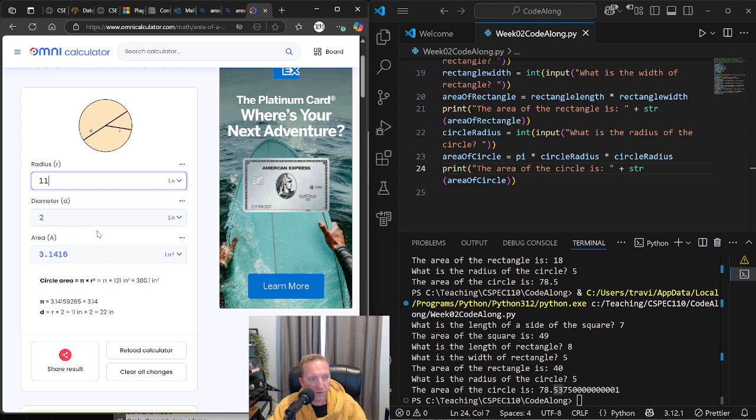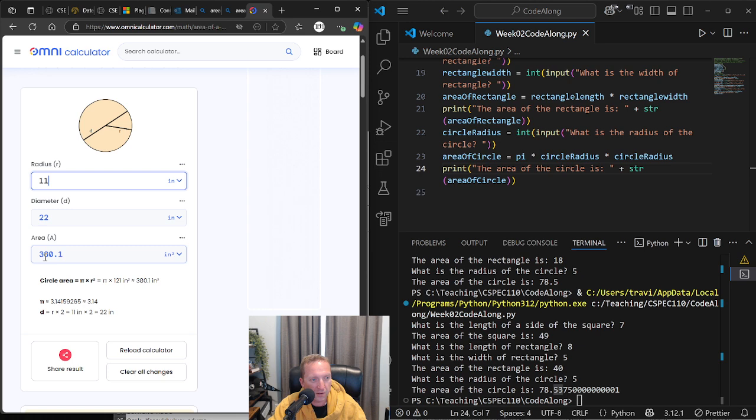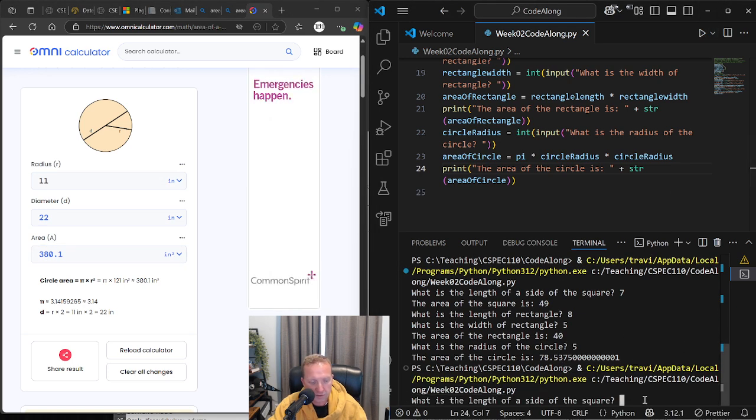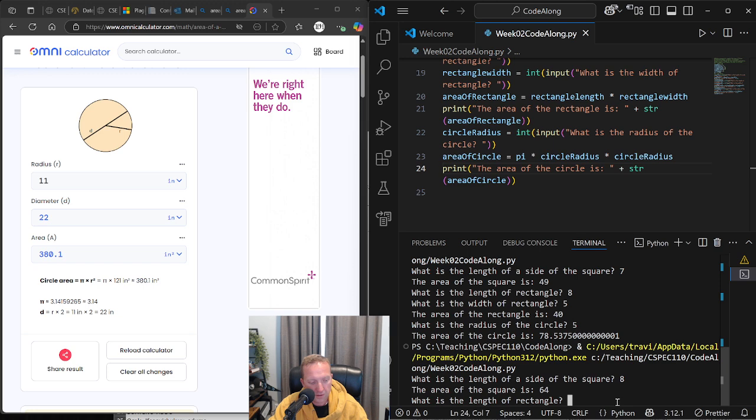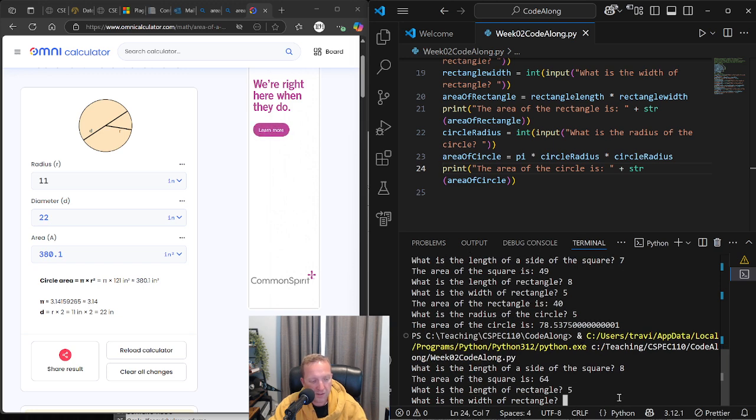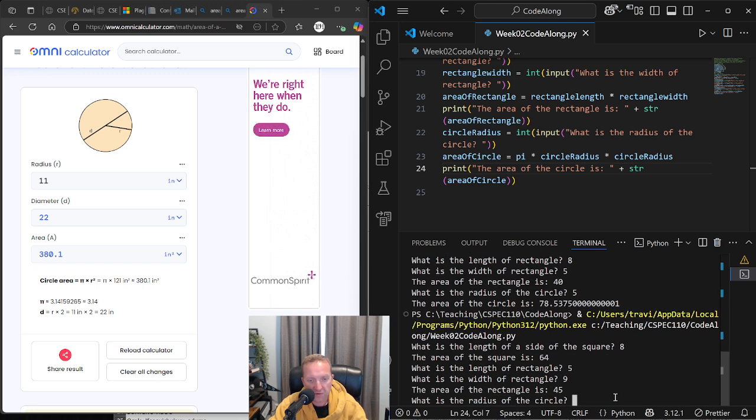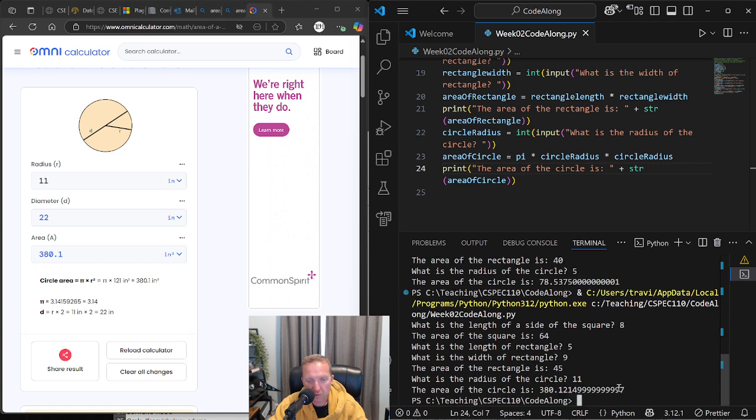Let's say we have a radius of 11, 380.1. Let's check that out. Side of the square, let's do 8. 8 times 8 is 64. Length of rectangle, 5 times 9 is 45. Cool. Radius of circle, 11. So we should see 380.1. Pretty much.